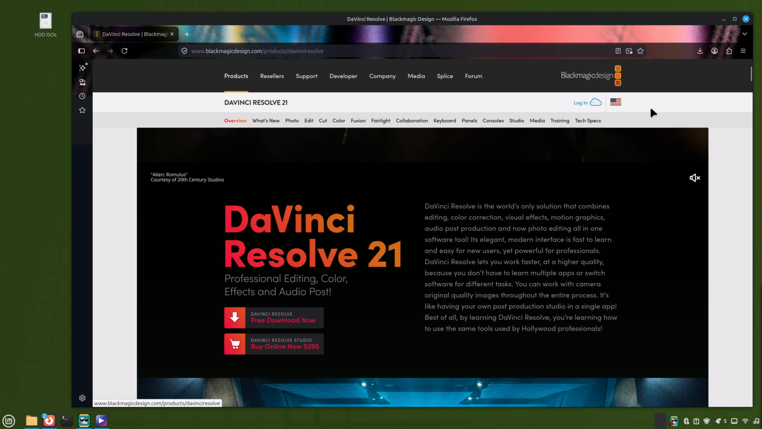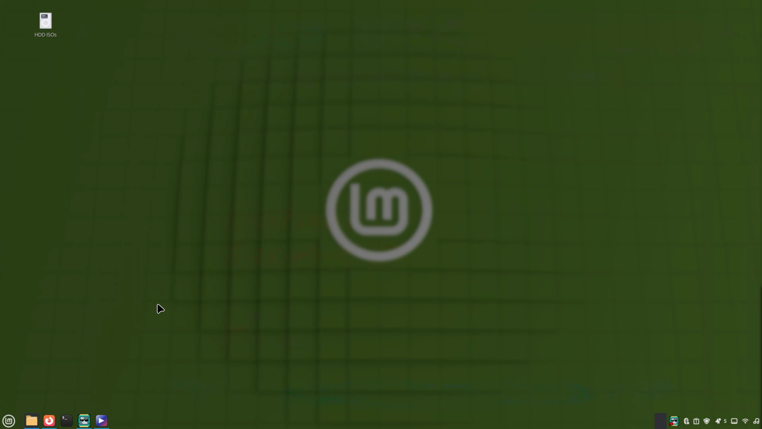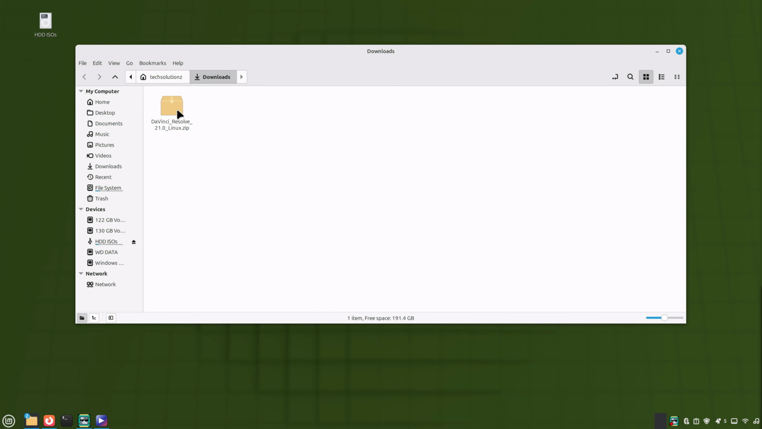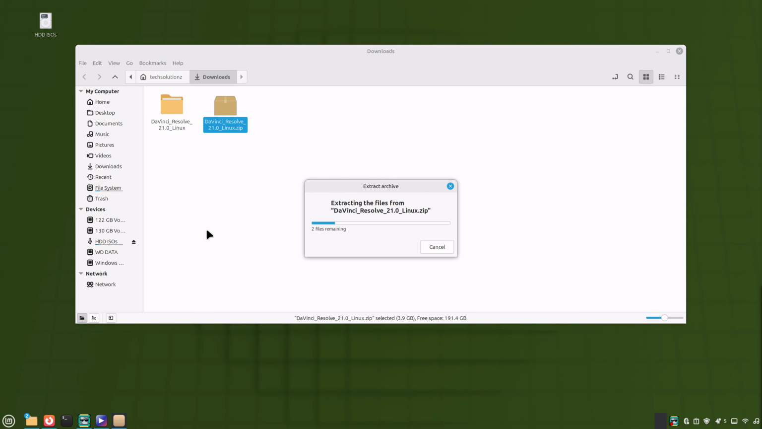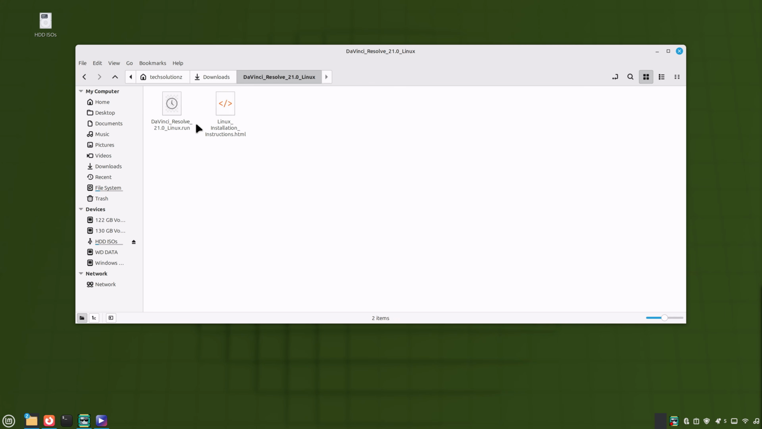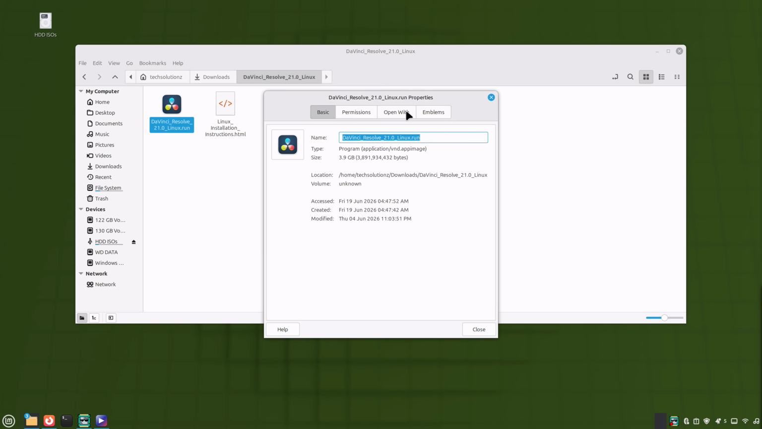First, head over to the Blackmagic Design website and download the latest Linux version of DaVinci Resolve 21. Once the download is complete, extract the zip archive. Inside the extracted folder, you'll find the DaVinci Resolve installer file ending in .run. Normally, all you have to do is make the installer executable and launch it.